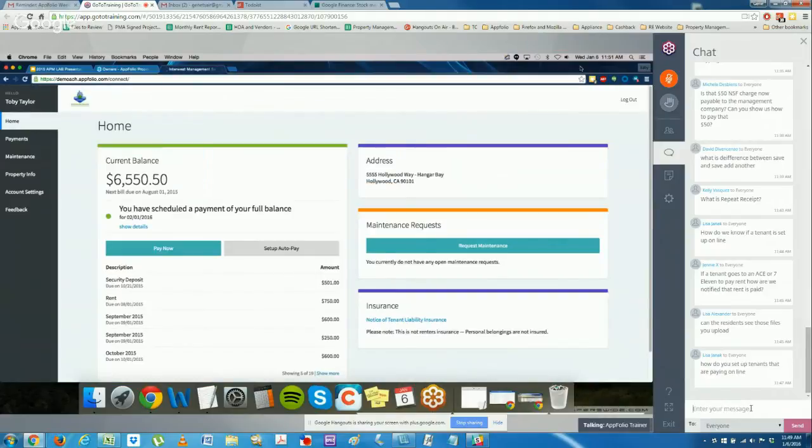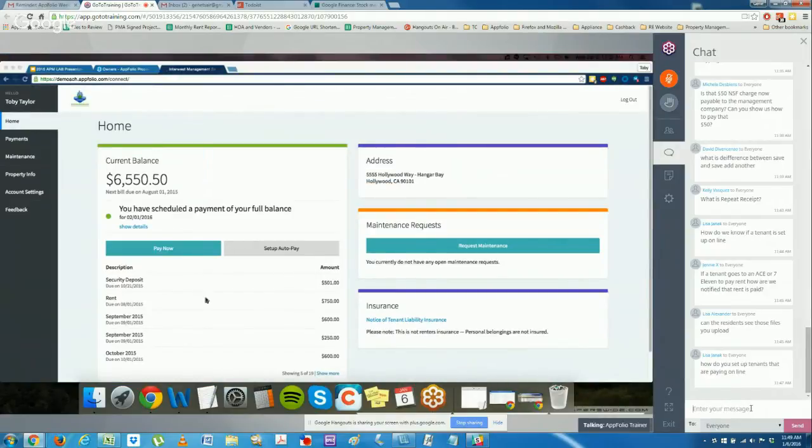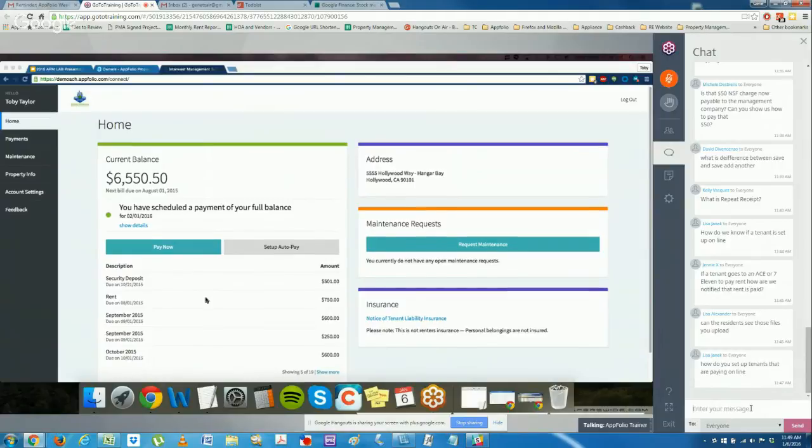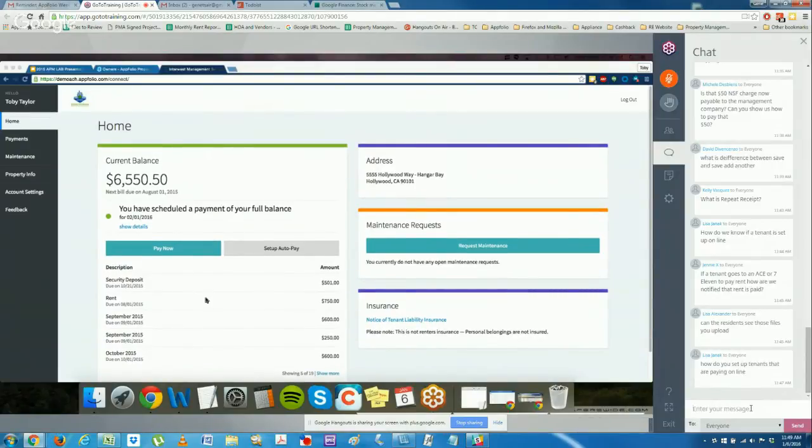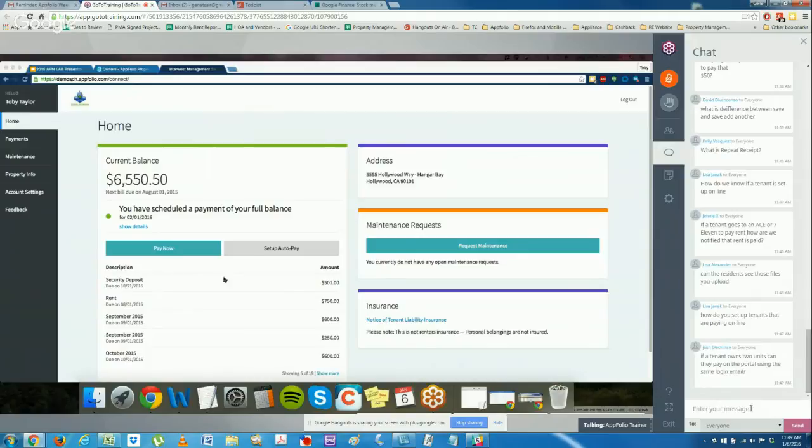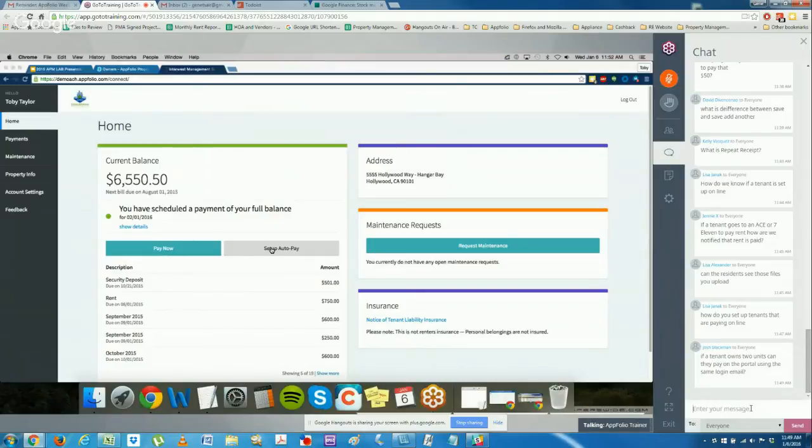Oh, I didn't. Perfect. So, in case you don't know, this is what the tenant portal looks like. We just revamped it. Looks a whole heck of a lot better than it did. Not to say that it didn't before, but it's a lot easier to navigate. So if they want to set up auto payments, this is where they would go. They can just pay now, pay one time, or they can set up automatic payments.